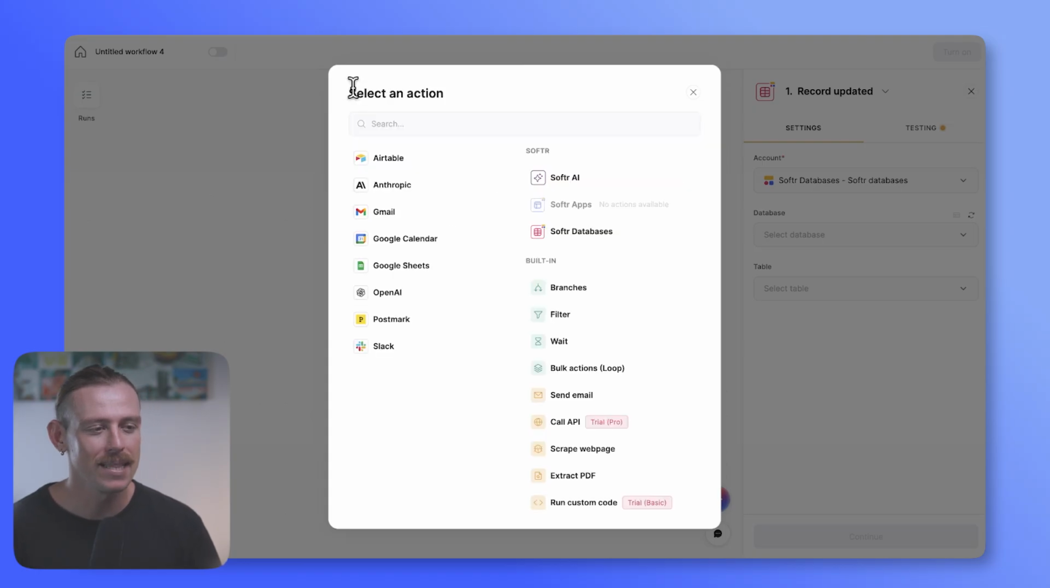And if we jump back, let's take a look at those actions we have built in. So we can utilize Softr AI and we can also update our Softr databases. Now, we also have the ability to set up logic branching and filtering. We saw earlier that we can delay. We've also got the ability to reiterate and use loop actions. We can send emails directly from Softr. However, I know that I'm going to be relying on the Gmail automation.